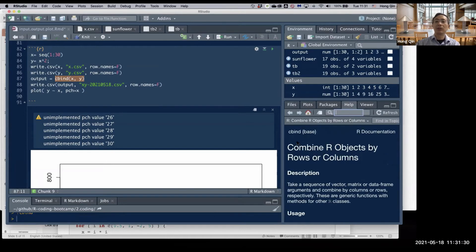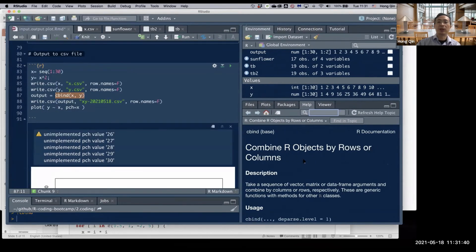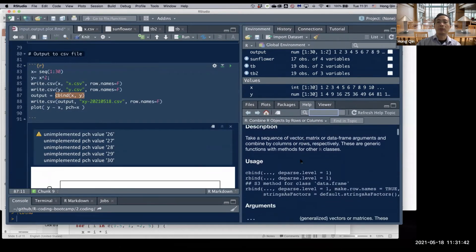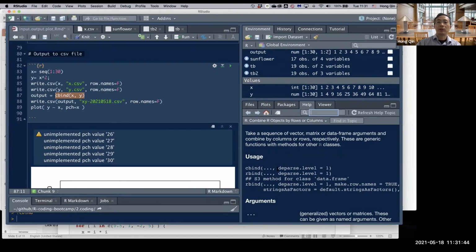Cbind is a base function. In my bottom right window, that's the help page information of cbind.